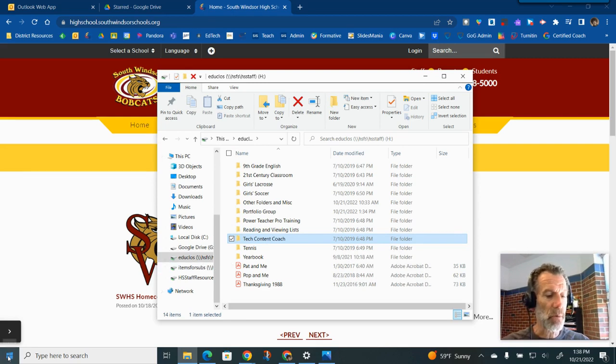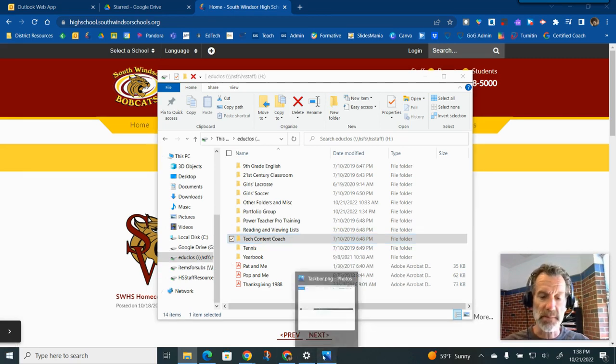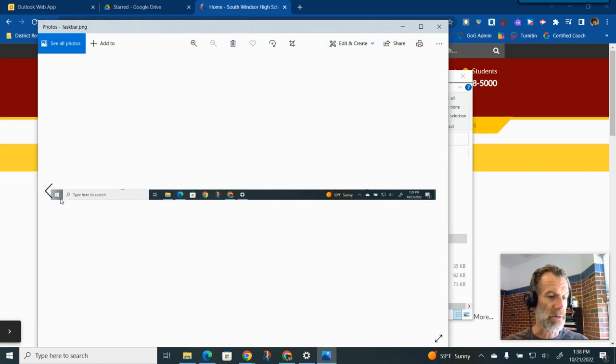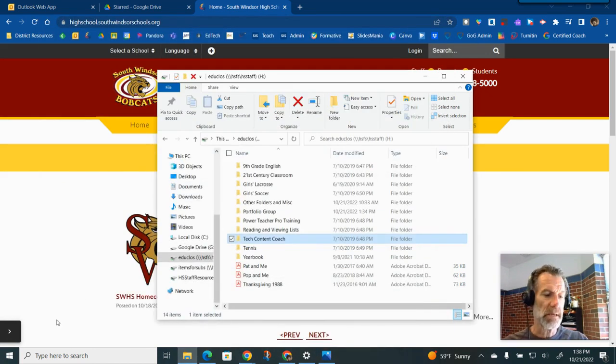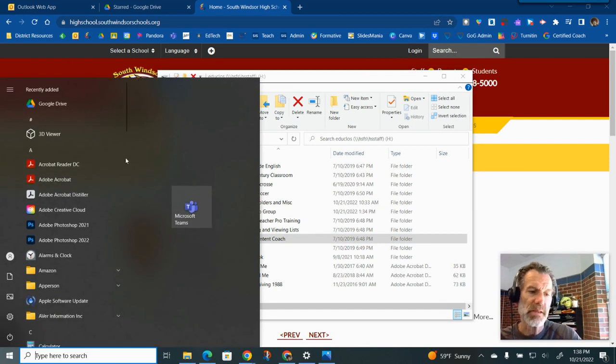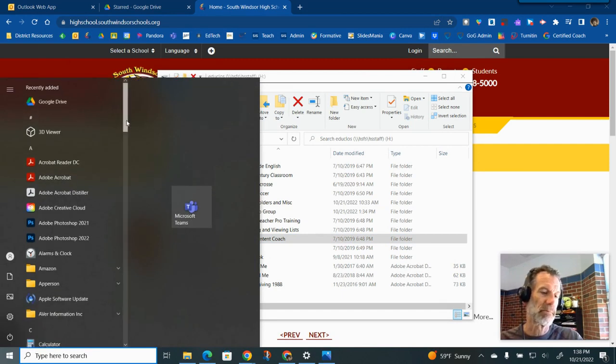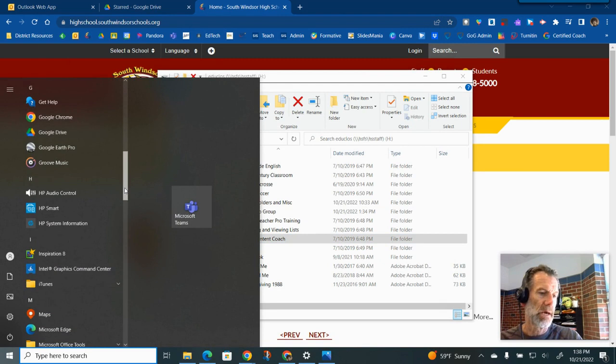Now, the easiest thing to do right off the bat is to come down to the windows. Remember, I'll show you the window I'm talking about. When you click on the window, the very first thing I want you to do is go alphabetically down to the G's, and then you're going to see this Google Drive right here.